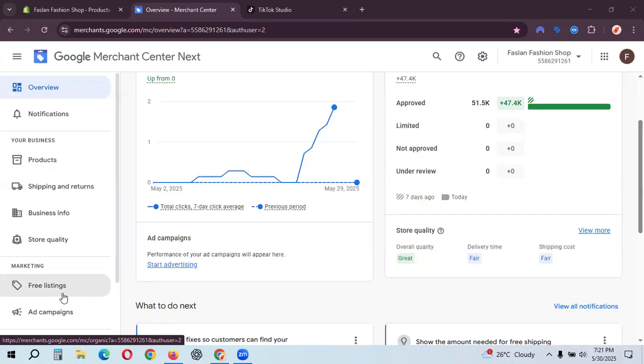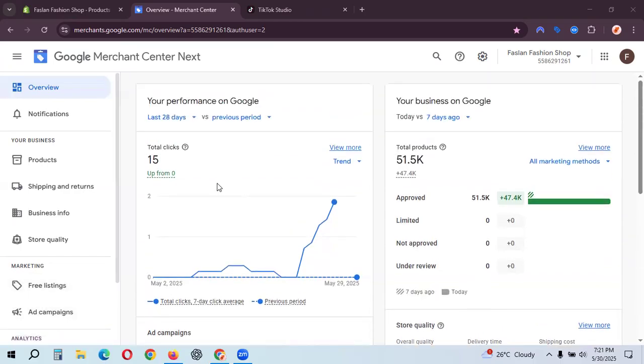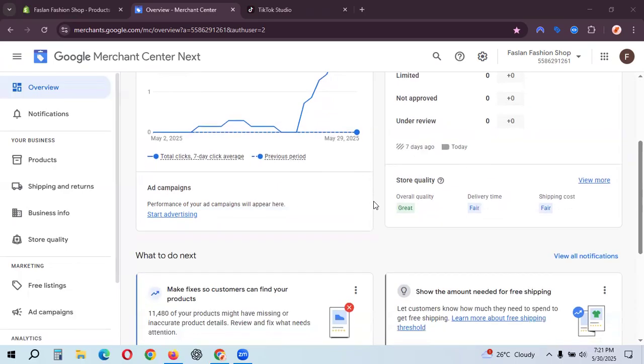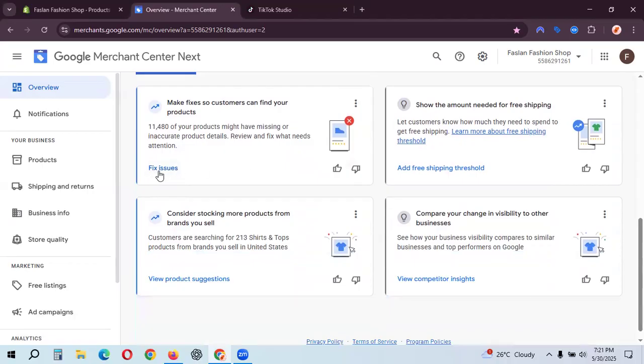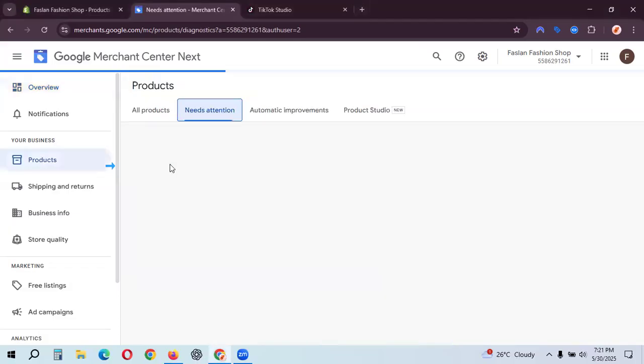So how do we rank in Google free listing? My website has 51.5K products with variants and everything. So how do I rank my website? I can see what to do next. It is very important in Merchant Center. I can see the fix issue. I just click this fix issue.